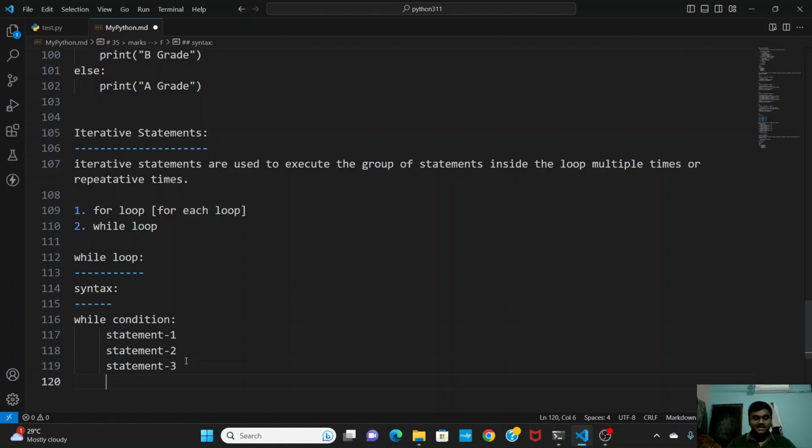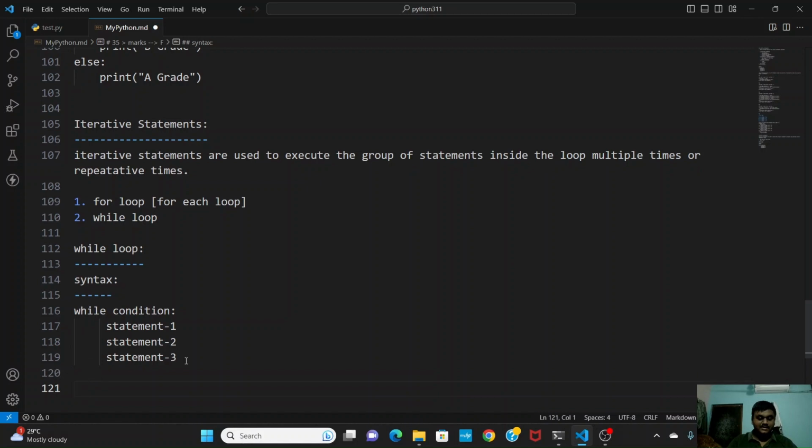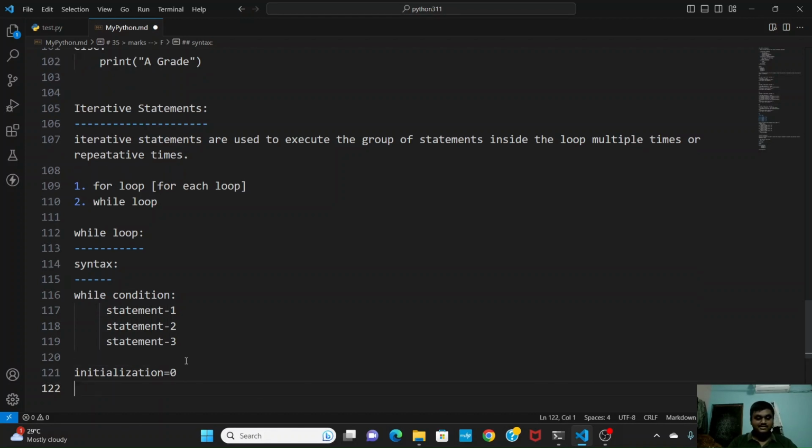Like this, we can change the syntax also. First is initialization. You can take 1 or 0 or anything for initialization. Suppose we are taking 0 as initialization. Second is the while condition. Like an expression, we can take any expression here.